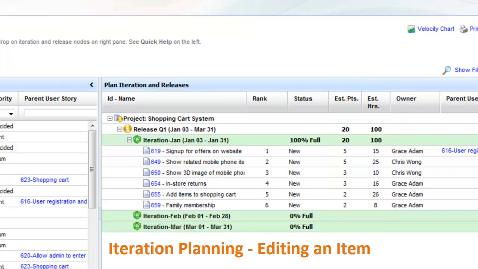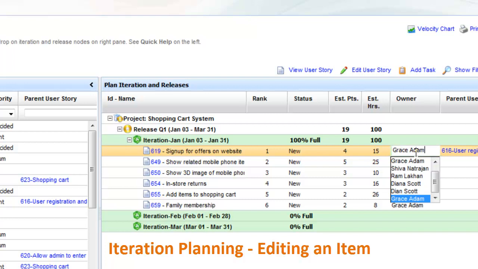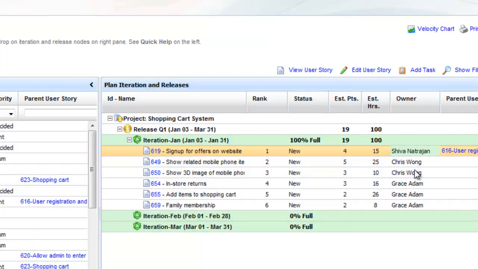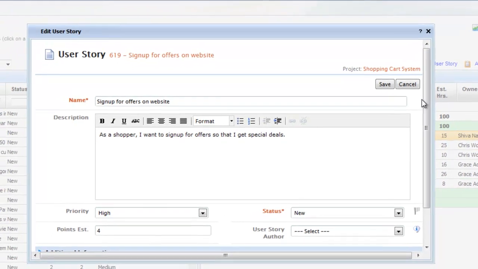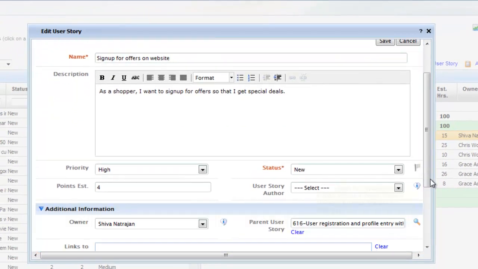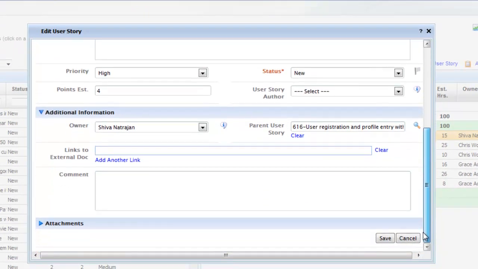To edit an item, hover over a cell, and if it turns green, then double-click. Click Edit User Story on top right to edit more attributes, or add a comment and upload attachments for the story.